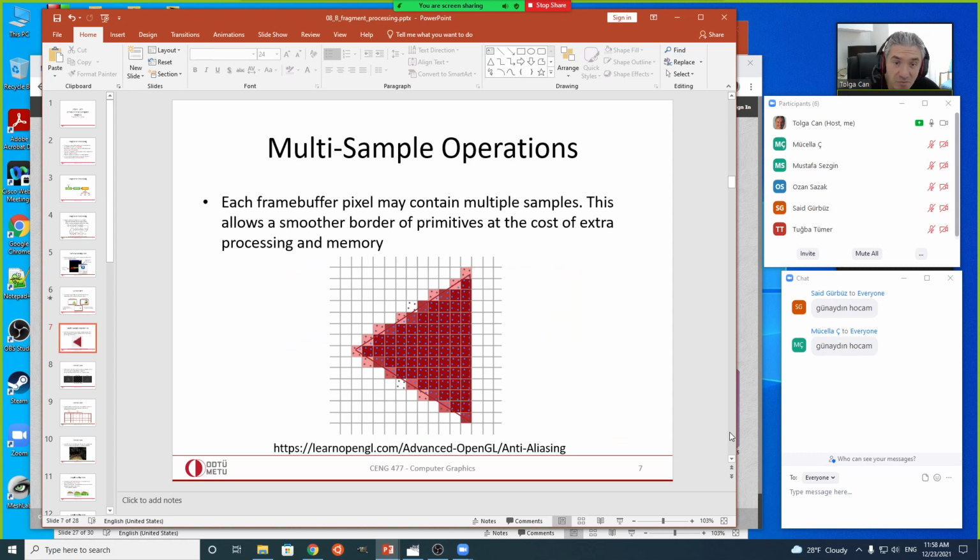There are multi-sample operations. In frame buffers, sometimes a pixel may contain multiple samples. Again, this is an advanced type of operation that we didn't do. For example, we treated every pixel as a single point, which is at the center. What if there were 4 points inside a pixel, for which you can make inside-outside tests, for example, when you're doing rasterization?